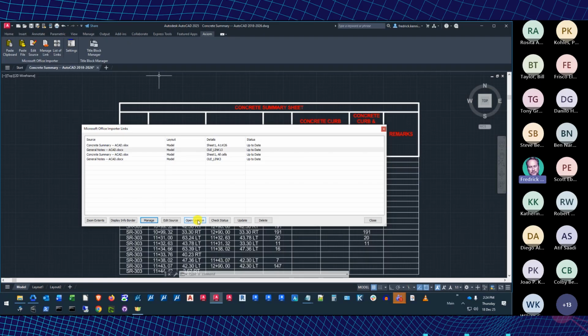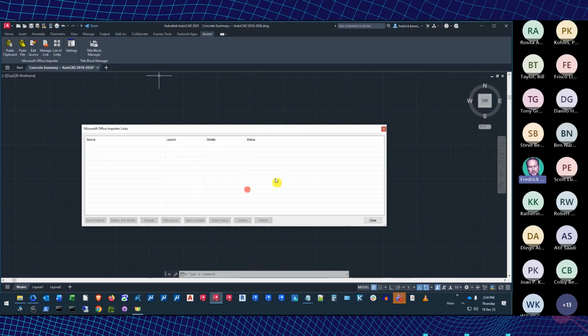And we are looking at functionality to make it so that you can link to Word and Excel files stored in BIM 360 or Autodesk Docs, just so you know. It's just not implemented just yet. Check status, I'll get back to. Update, I explained, and delete. I'm going to do that right now, just delete all of those.